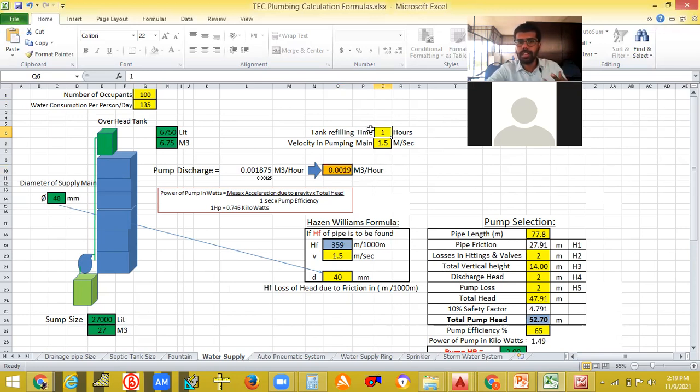Depending upon the time, if you give 0.5, it will increase again to 56, which means that within half an hour you have to fill your 6,750 liter tank, so the diameter of the pipe will also increase. Better to give 1 hour. Within 1 hour I have to fill that tank. When you give that 1 hour, the friction loss is 359 meter per 1000 meter.